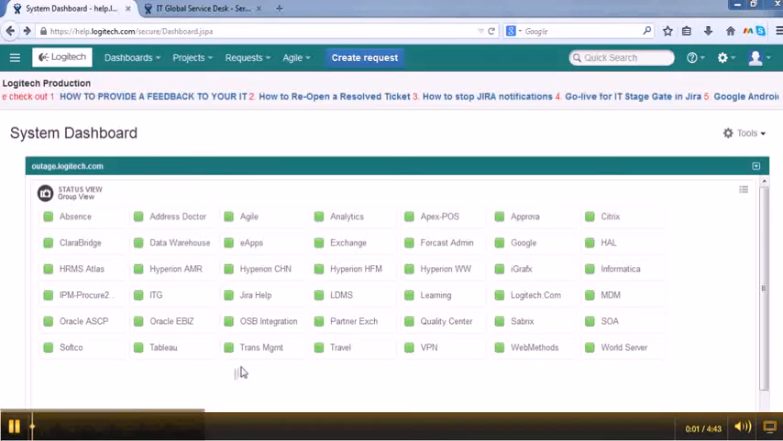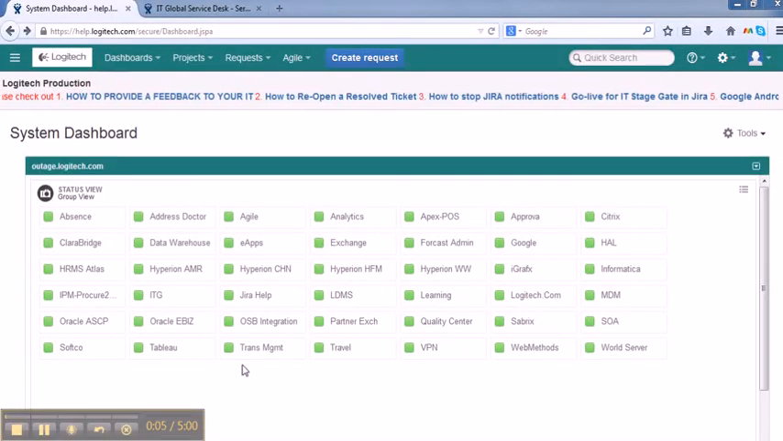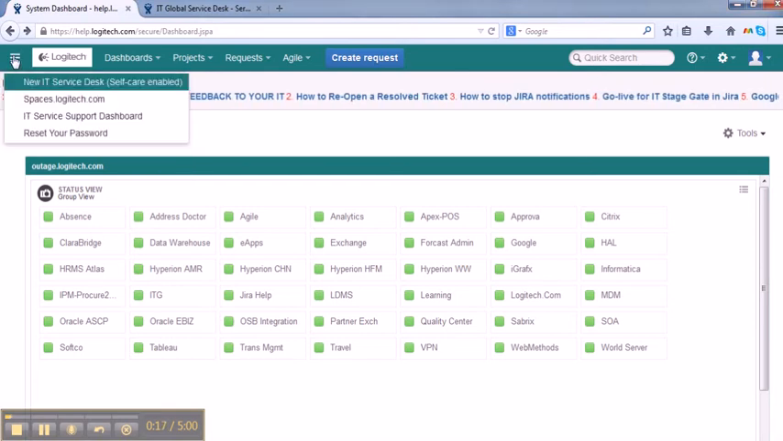The purpose of this demonstration is to talk about how to create a how-to article that allows it to show up in the new IT Service Desk self-care system. So what I'd like to do is we go to help.logitech.com, and in the upper left hand corner let's click on New IT Service Desk Self-Care Enabled.